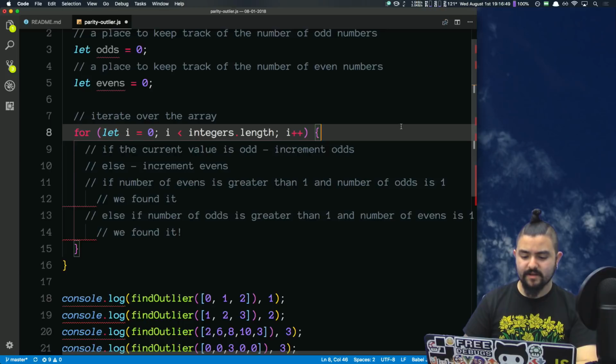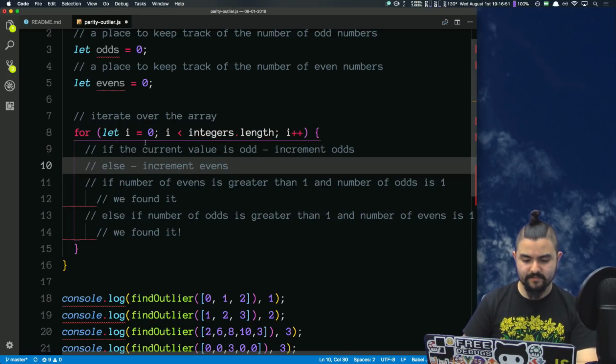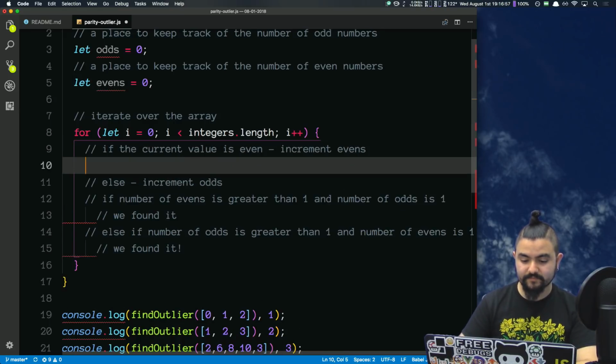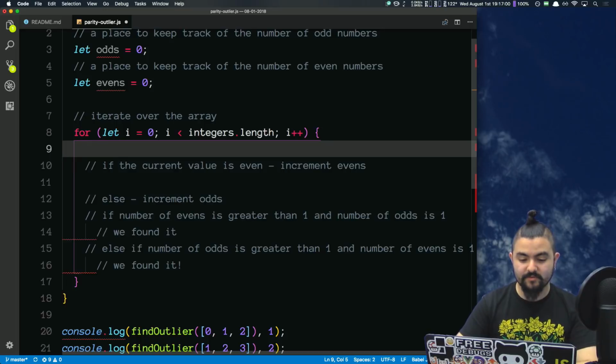If the current value is odd, increment odds. So I think I'm gonna swap this. If the current value is even, increment evens, else increment odds. So let's create a variable for the current value.